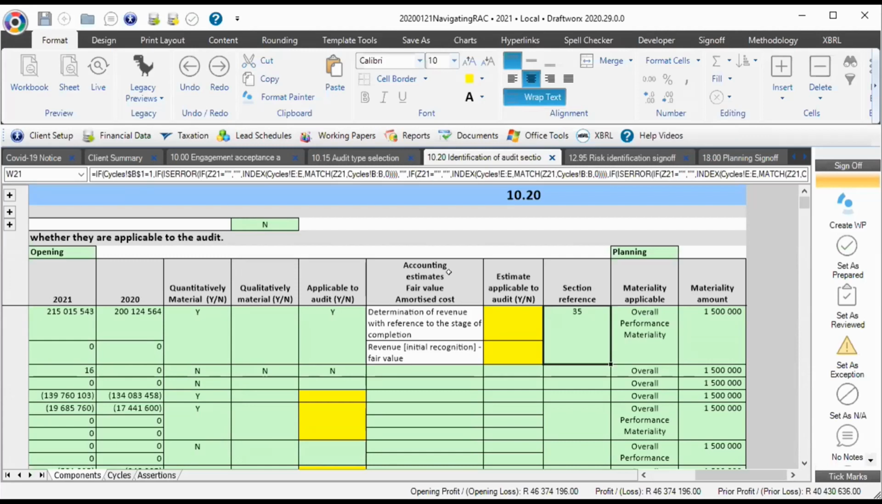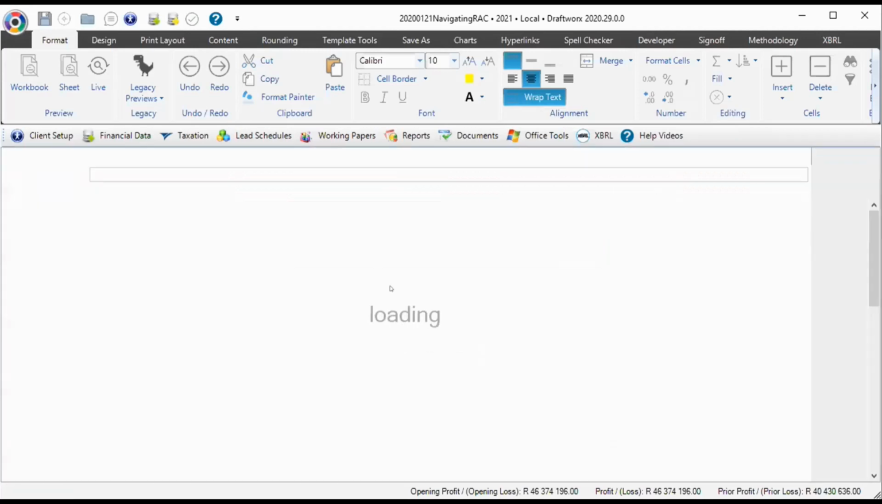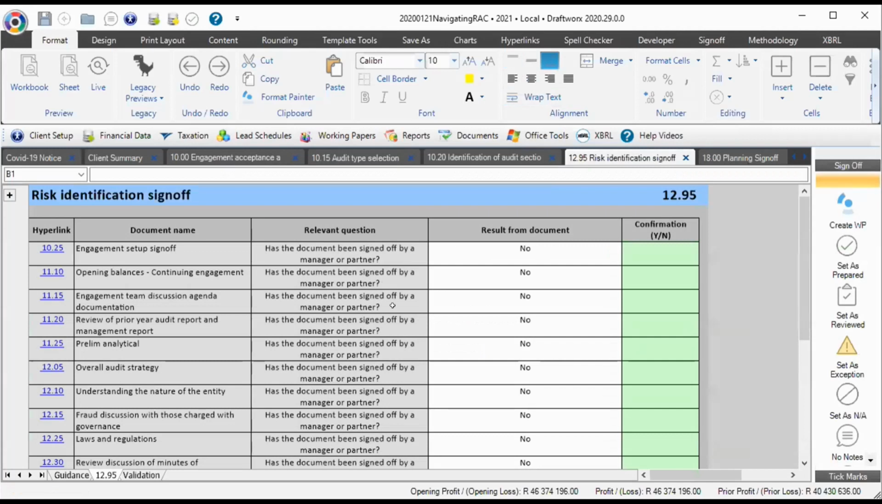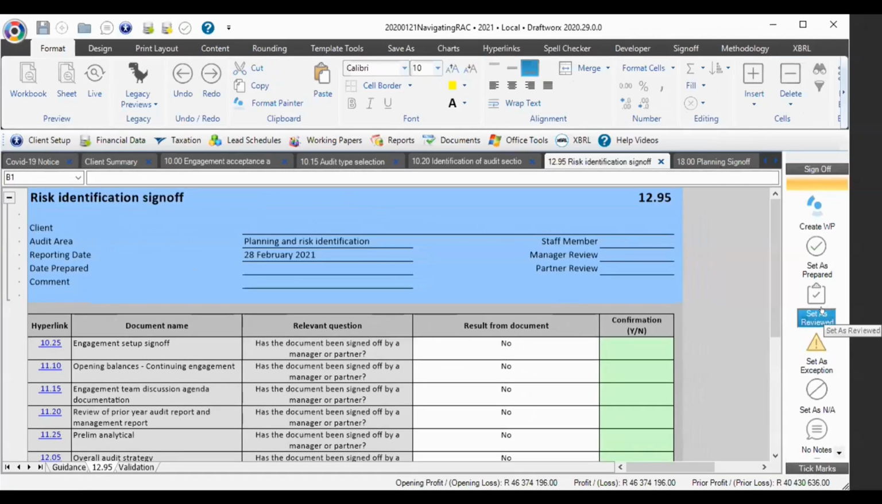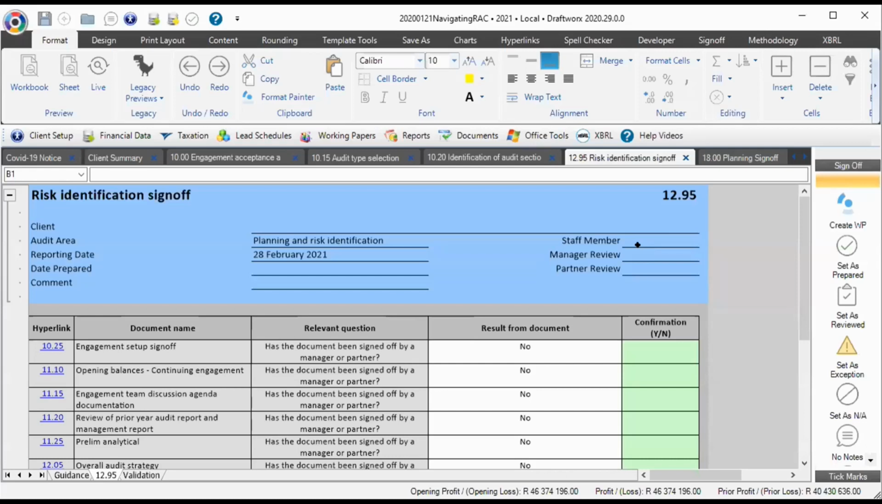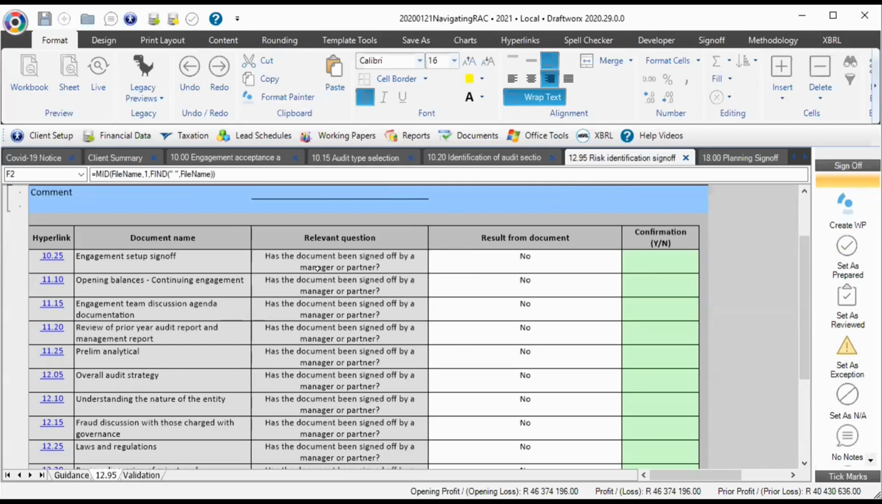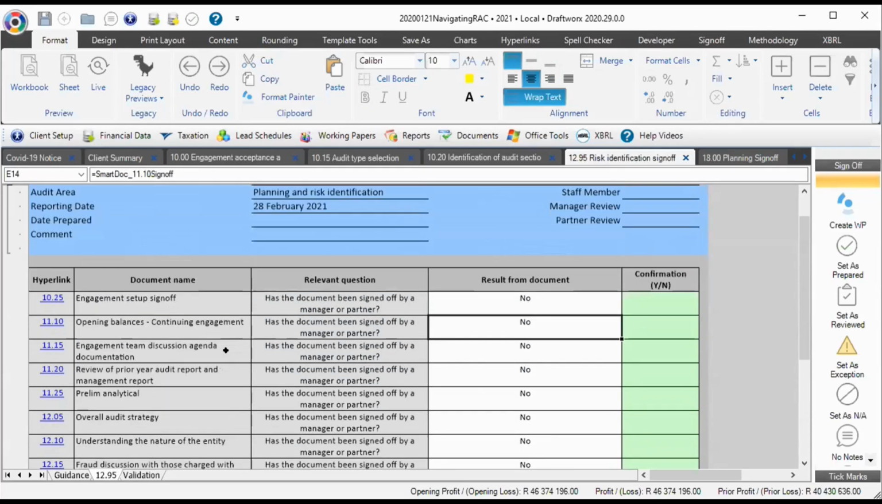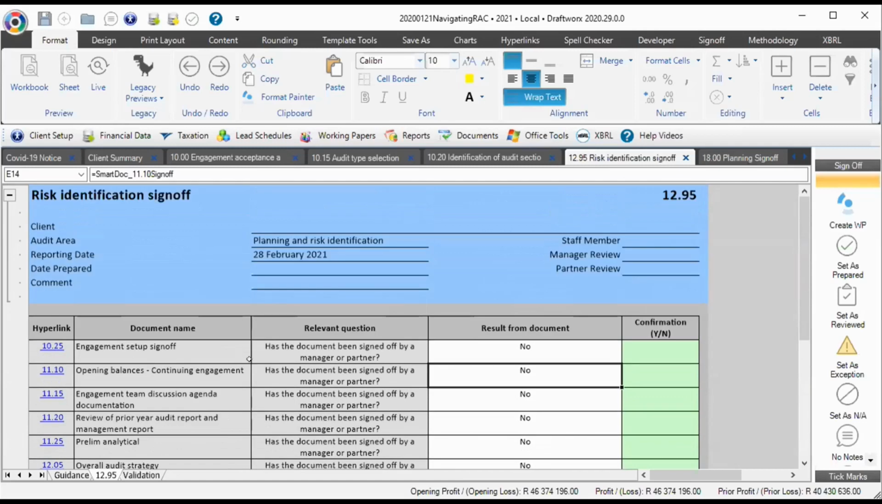Once you've done all your planning in RAC, you get to 12.95, which is your risk identification sign-off document. This one needs a manager logon to fill in. It needs a manager review sign-off as well to be able to populate your audit programs at the end of the day. The purpose of this working paper, 12.95, is not necessarily, although it's helpful to do that, to check, as is the question here, that every single one of the planning documents has been signed off yet. The purpose of 12.95 is to allow audit working papers or the audit programs to be populated yet or not.